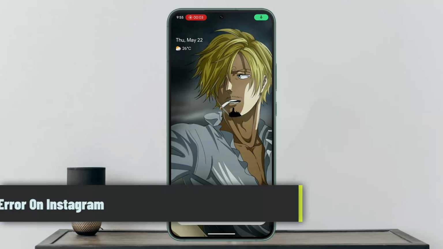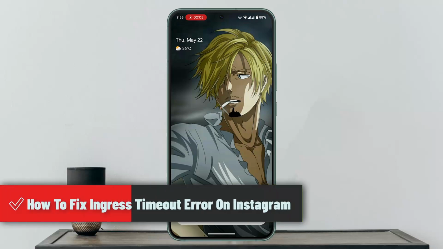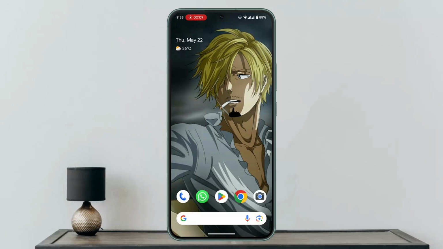How to fix Ingress Timeout error on Instagram. Hey guys, in this video I'll let you know how you can fix the Ingress Timeout error on Instagram. It typically indicates a temporary problem with the device's connection to the internet or the Instagram server. To fix it, you could follow these steps.